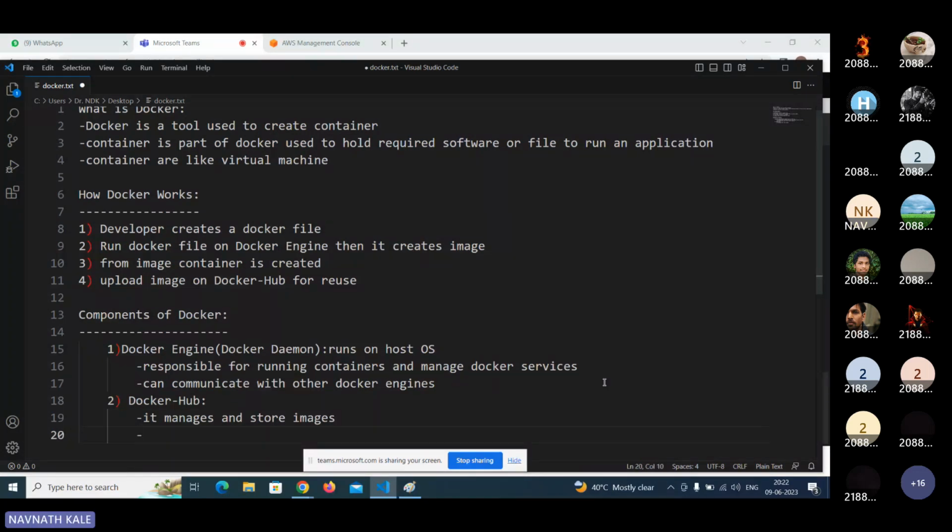But here we have two types of Docker Hub, meaning we have two types of registry. The first is public. Two types of Docker Hub.